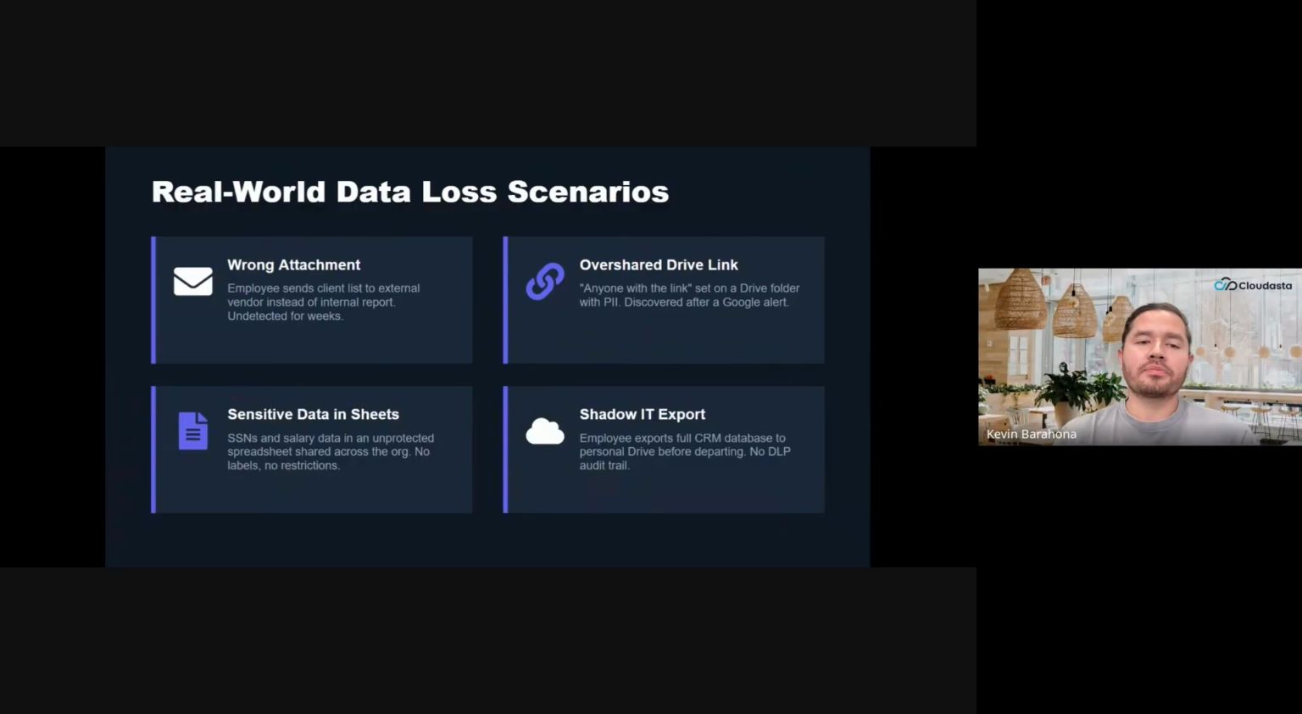All right, so let me give you a few scenarios that happen more often than anyone wants to admit. The first one, the wrong attachment. Let's say your sales team is prepping the proposal for the client, and they grab what they think is the generic pricing template, but they accidentally attach the internal margin analysis. So what happens? The email goes out, and now your client knows exactly your internal numbers.